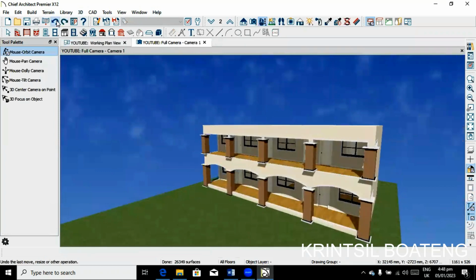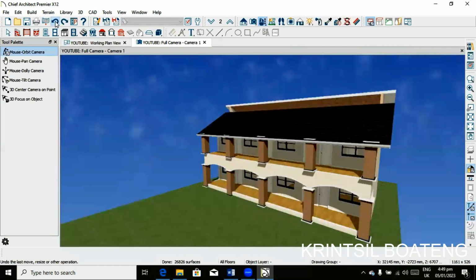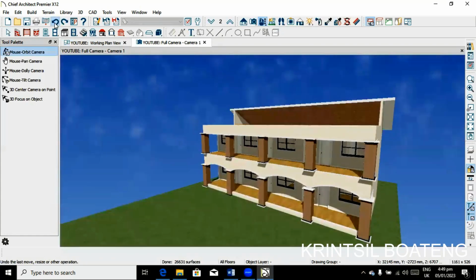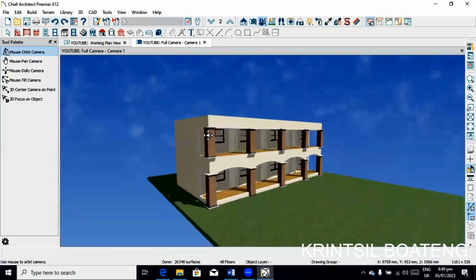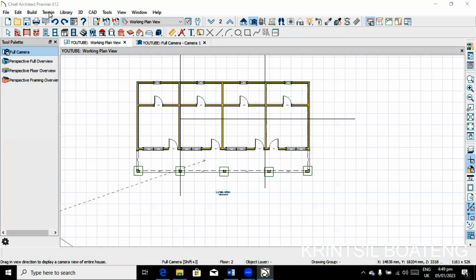So let me undo it. Undo it first. Okay, so I want something like this, and then I want a roof, a flat roof. So I'll just come to the same area.